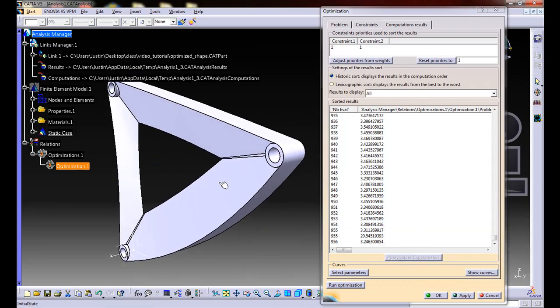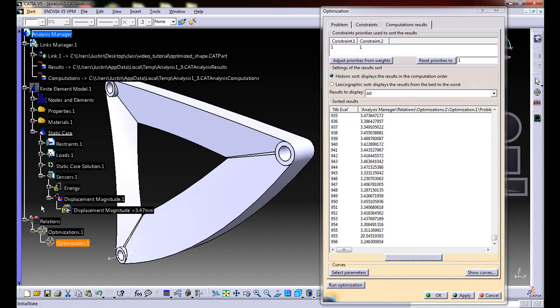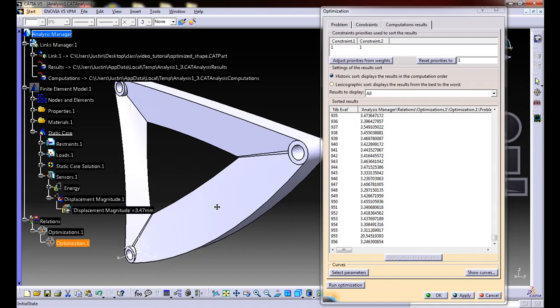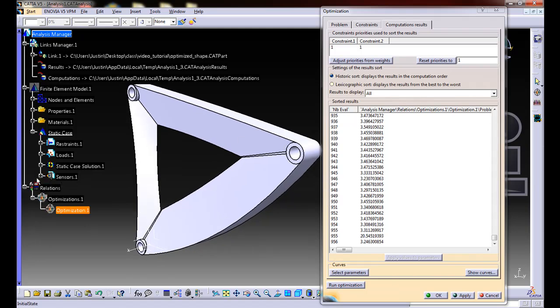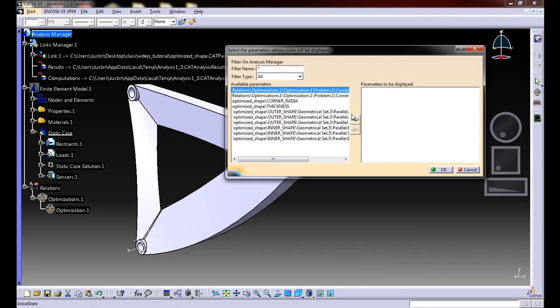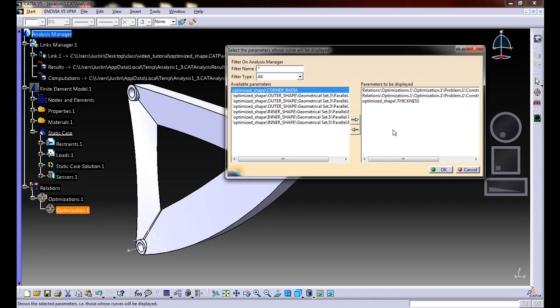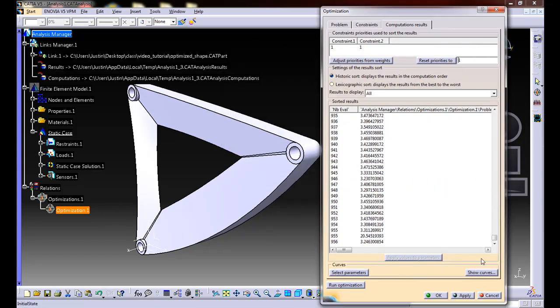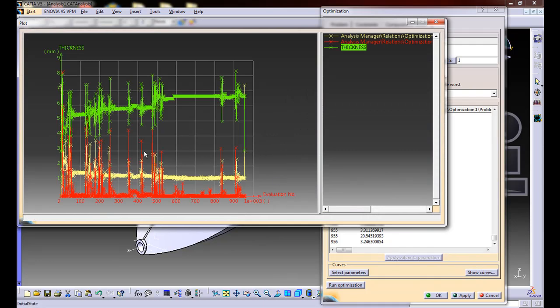Now this might have been a very slight difference in the iteration, but we can take a look at what it did and also look at what the displacement was. I think this one still, to be honest, has quite a bit to run, but another thing we can do is select parameters to show how different curves adapted as we went. So if we look at the two constraints and then maybe the thickness of the object, hit parameters to be displayed, hit OK and say show curves, now we can see how it iterated through those different parameters.